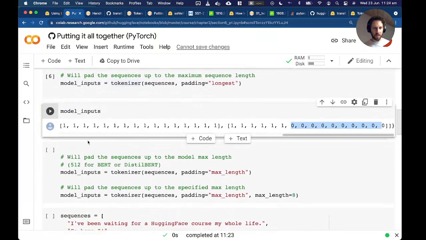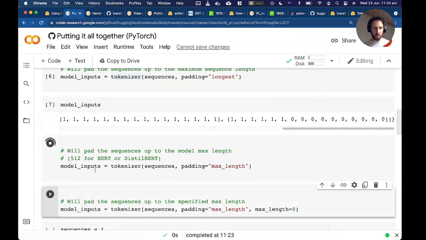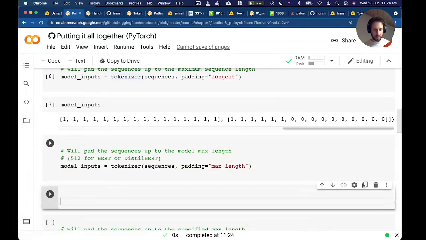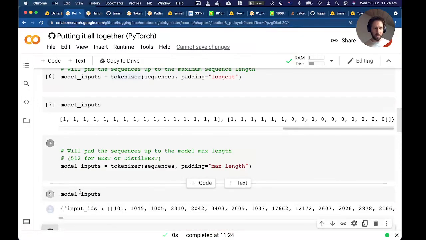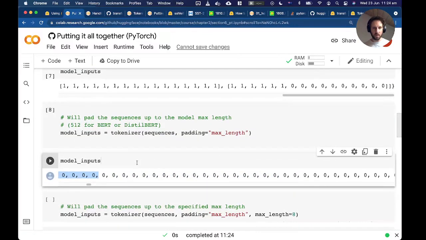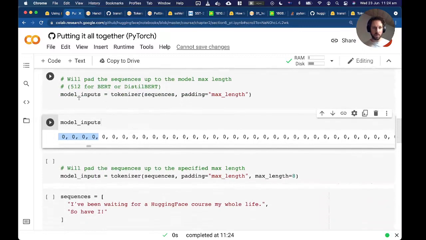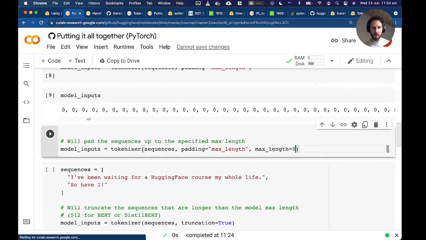And as we saw before, the attention mask will get all these extra zeros to say, don't pay attention to those tokens. Then, as we saw before, we can put max length, and this will now put a lot of zeros on top of everything. So this goes up to 512 for the BERT max length. And then you can also configure how far you want to add padding to, if you want to.